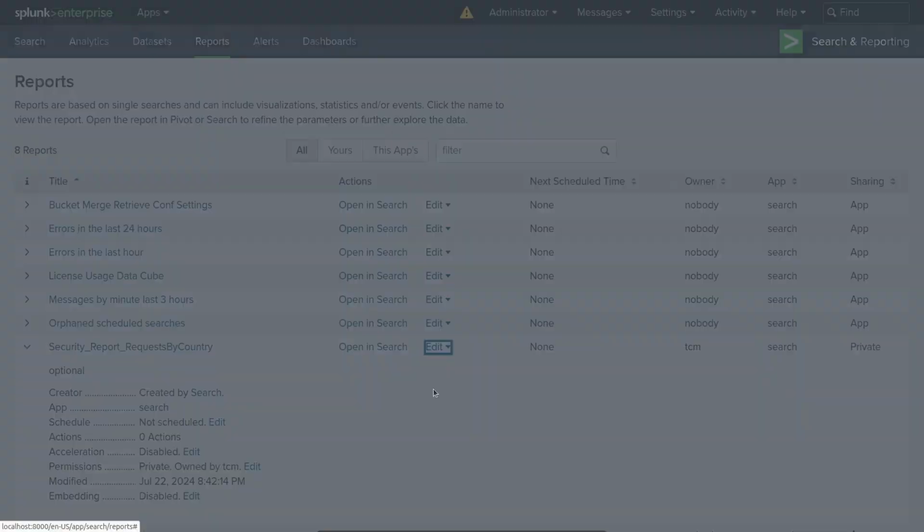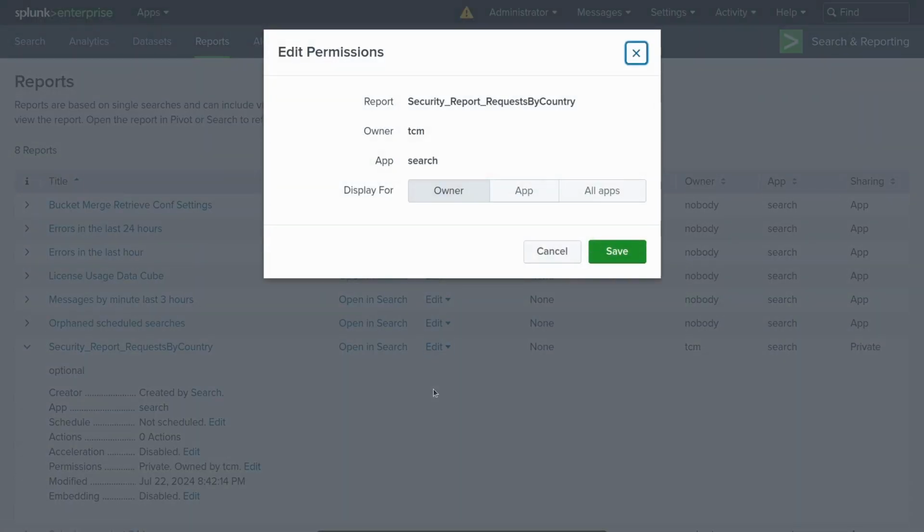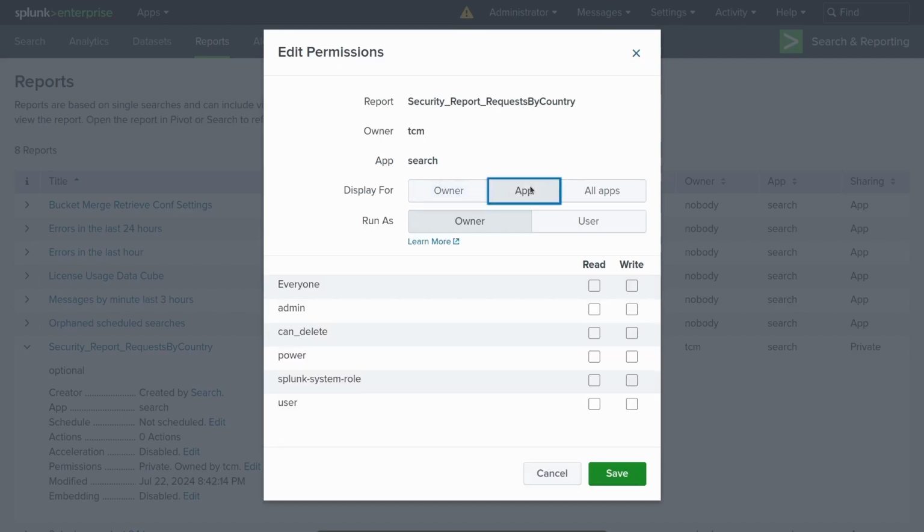For example, we can edit the permissions. By default, when a report is created, the permission settings are set so only the owner or the creator of the report can view it. If I change this over to App, then all other users that have access to the Search and Reporting app can view it. We can also give individual access based on various user permissions, like read and write access, say, to everyone.